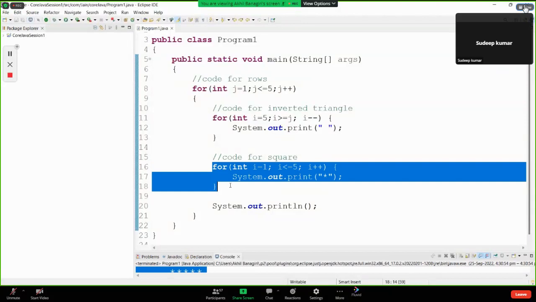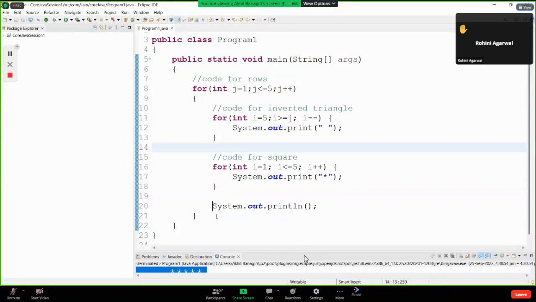Okay, sir, got it. I hope you have got that now, Sudhir. Yes, sir, got it. So there are two people who have doubt. Can you put across what is your doubt? Yes, Rohini, please. Sir, why do you write the system.out.println last?